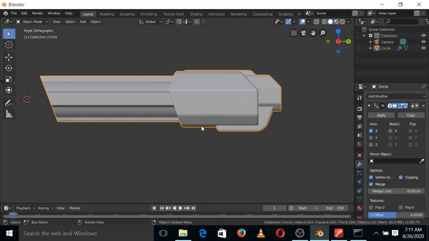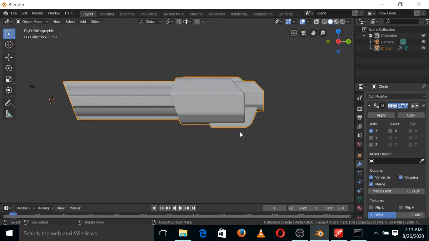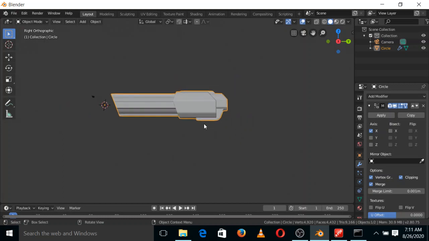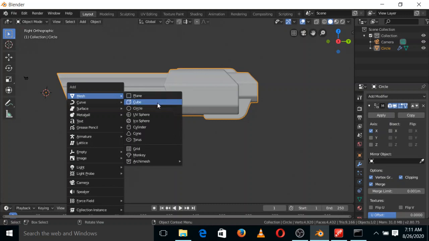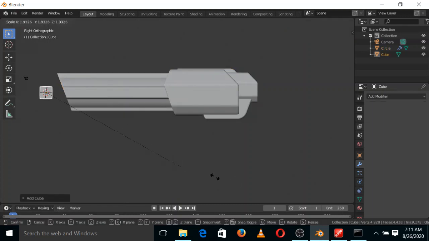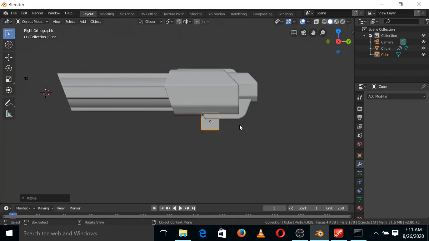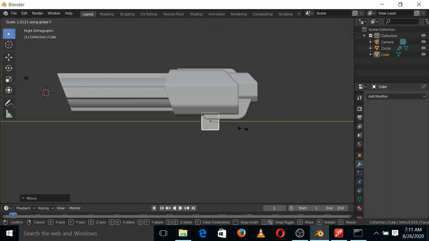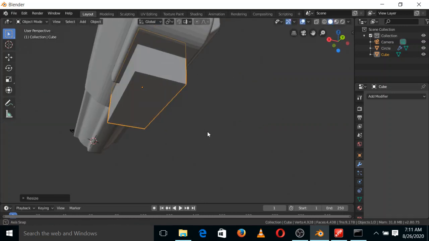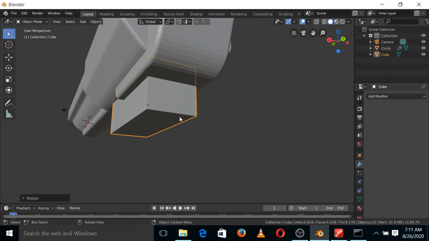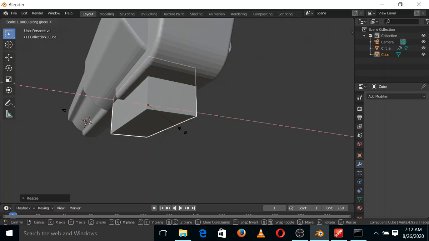And the next thing we're going to be doing, we're going to be adding the undo for the gun now. So the undo will be the next thing. We're repeating the same thing. Shift A, we're adding a cube, scale it up, then G, bring it down here. Then scale in the Y. Okay, and then we're good to go. Then we can also try to scale in the X, just a little.